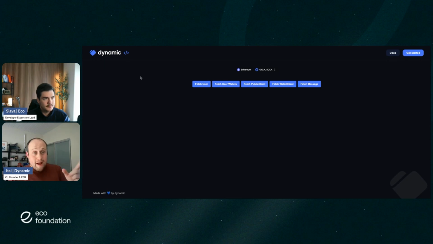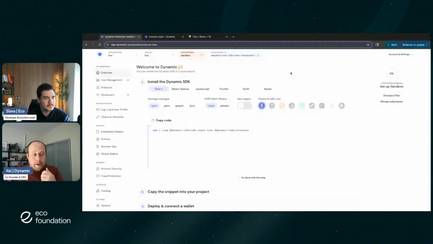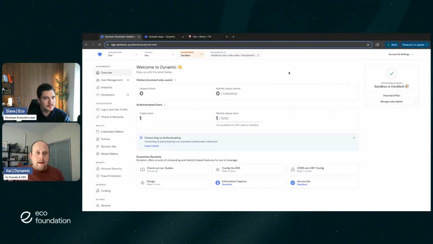Now, if we go back to our settings at app.dynamic.xyz, and we display that on screen real quick. Let me reshare it. Sorry for the editors. I want to see whether we mapped it correctly to the right environment. If we refresh that homepage, it's going to show us that a user was created. As you can see, we have one authenticated user that was logged in.